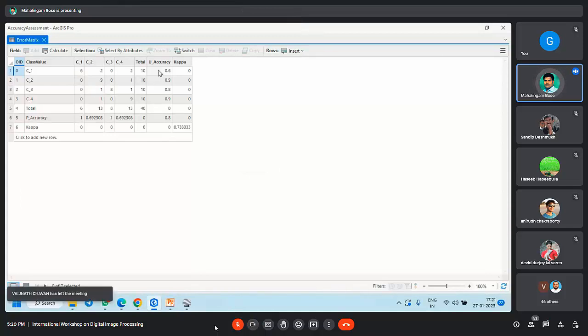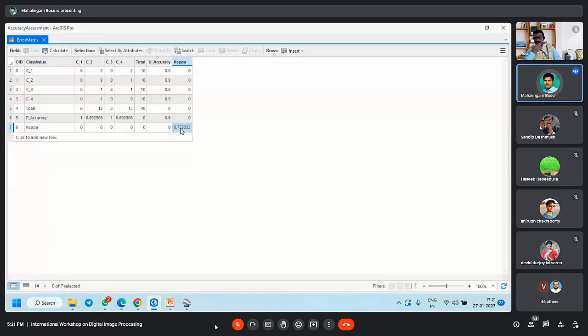So here we have user accuracy, here we have producer accuracy, and we also have kappa coefficient answer, which is 0.73. So the overall accuracy is 0.8, which indicates that our overall accuracy is 80%. Am I clear?